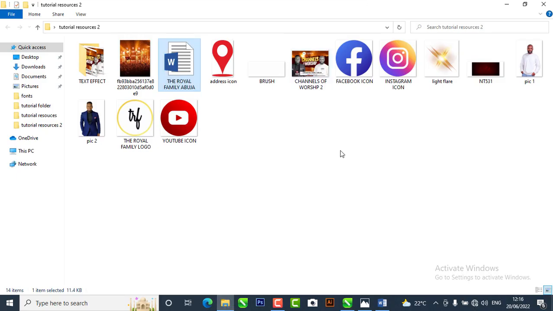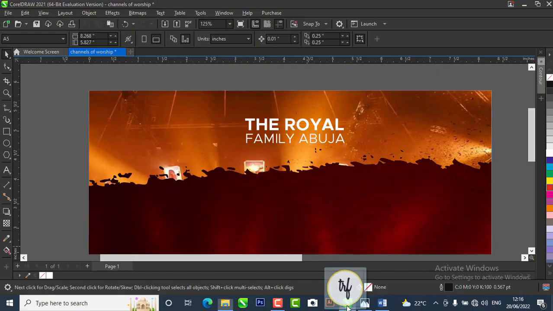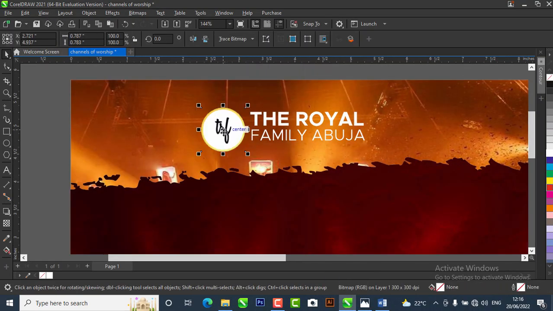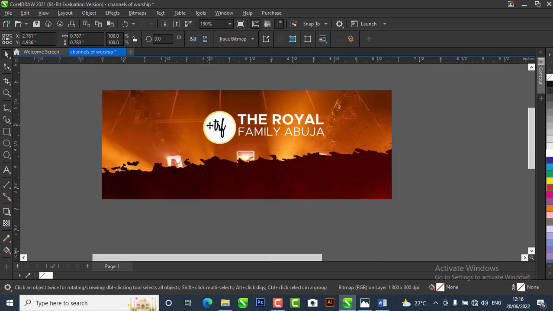I'm going to my resource file. I'm going to bring in our logo. So this is the logo. I'll bring in the logo here. Good. Now we have the logo of the church here.